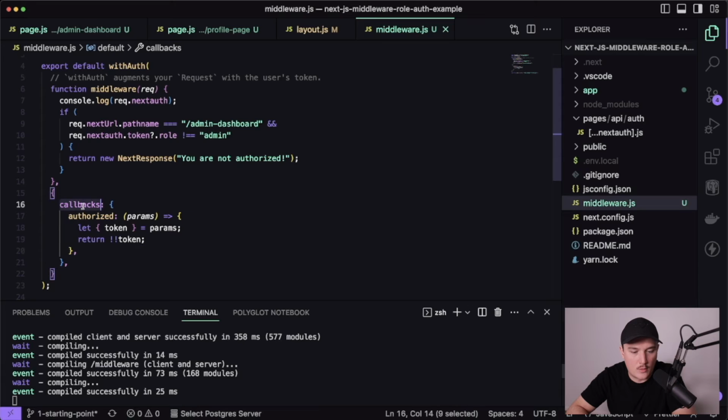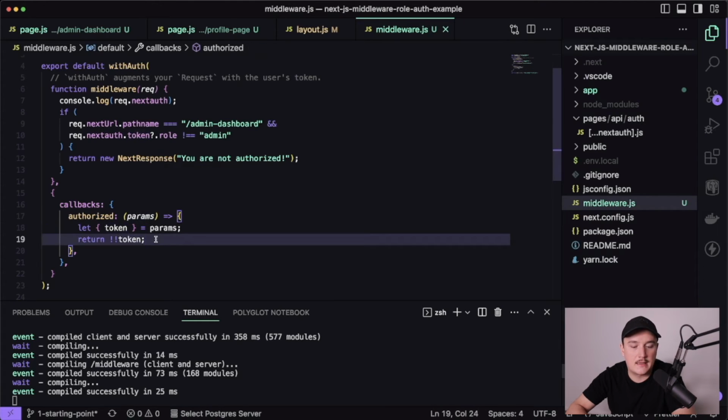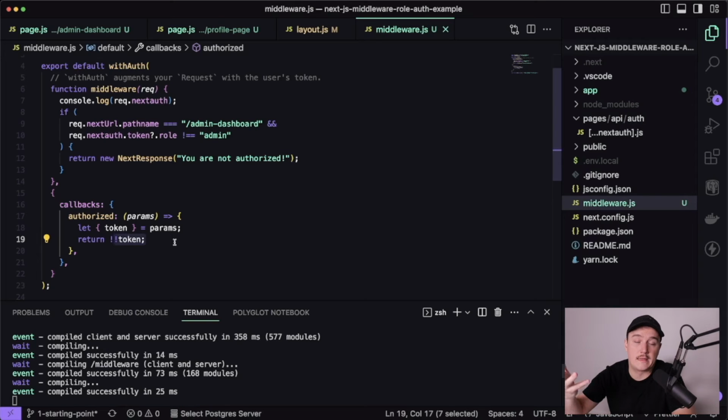So let's start with the callbacks actually. We are defining an authorized function, and if this function returns true, it will pass the authorization, and if it returns false, the authorization will fail. So in this case, we are getting the JWT token from the parameters and then just checking that it exists. So if it exists, we know that the user is authenticated, and if not, then we will return false and prompt the user with the sign in. So that will be run first.